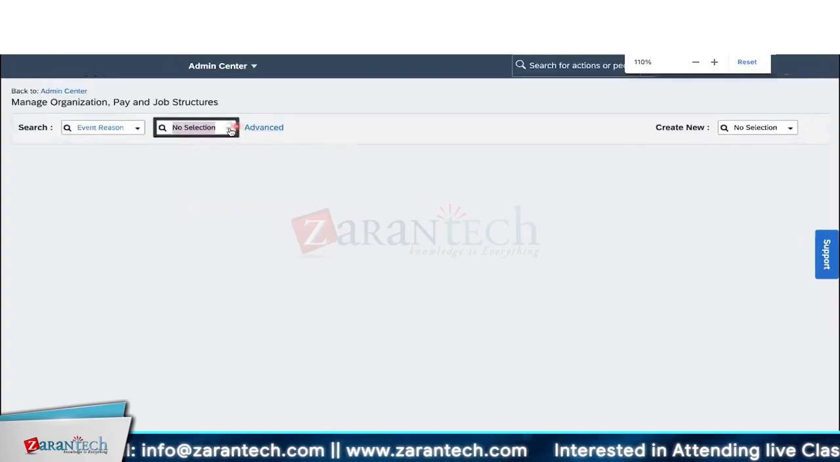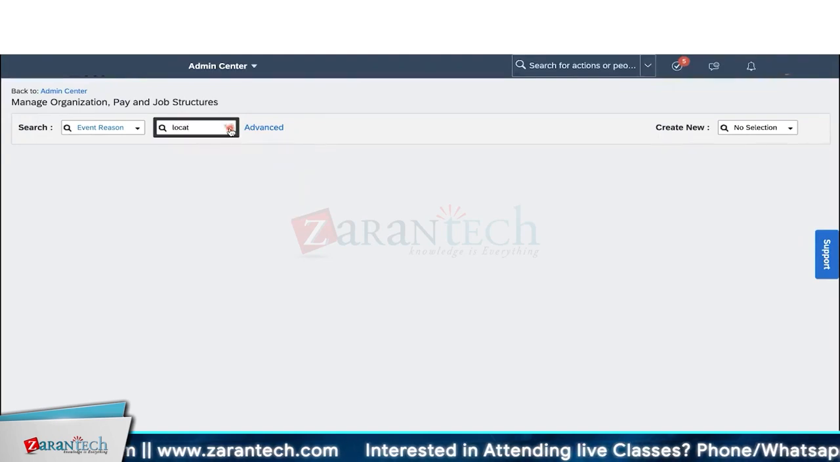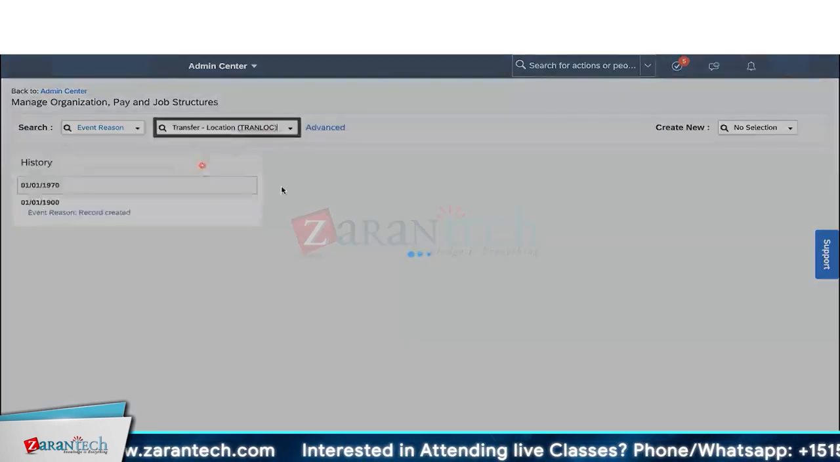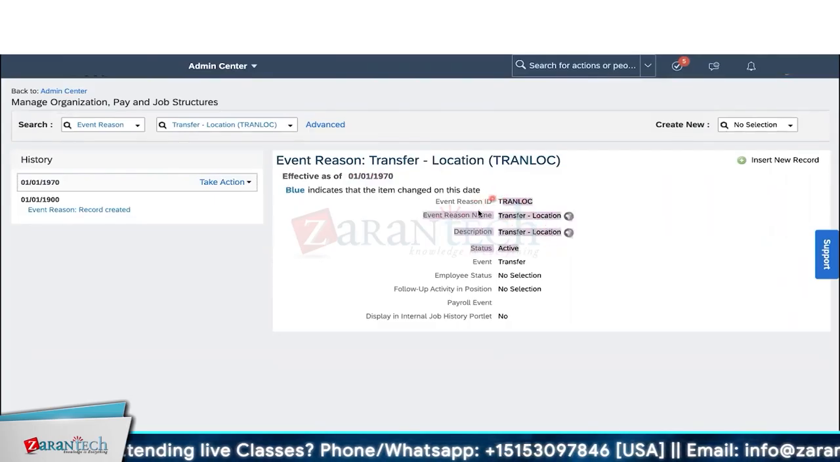But in real time you don't have it standard delivered, you have to check with the customer based on their input. We have to create it. So if you say location related, say location transfer as an event reason, this is how it looks. Like any other object, you'll have a start date followed by the event reason ID, name, description, status. The ID, name, description, status are the common things.